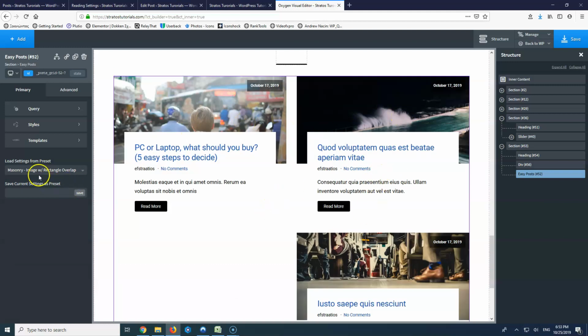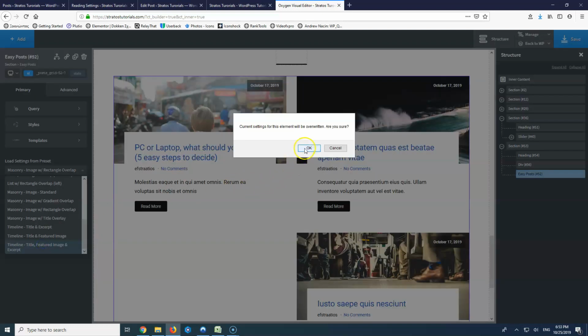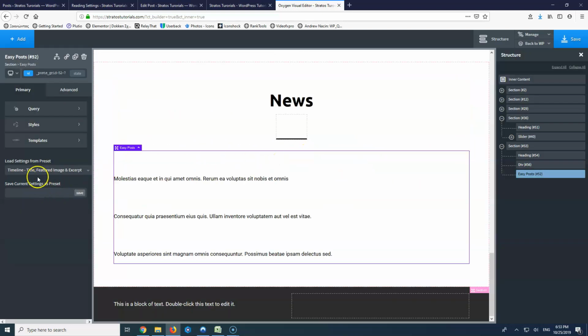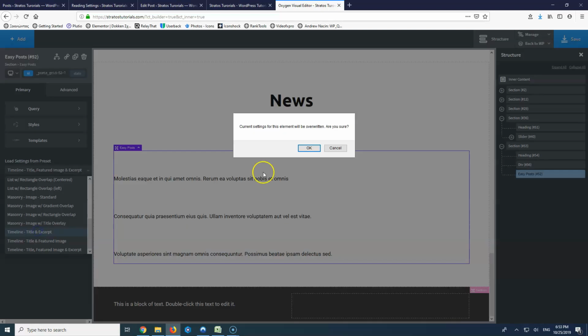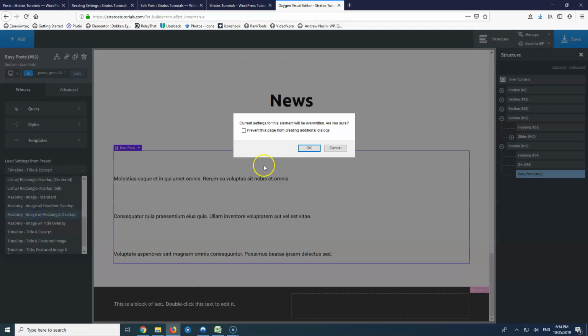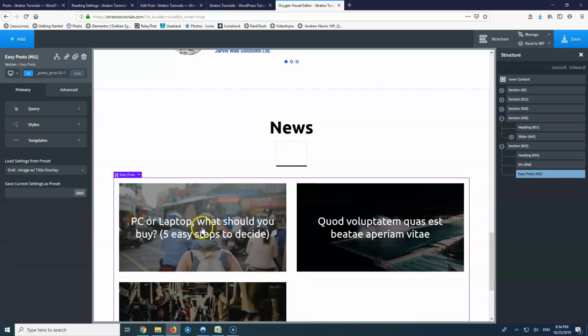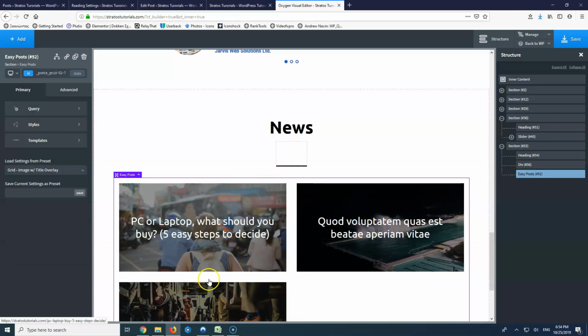Okay, this looks like my single post template, not archive. Let's go for this one, timeline. Okay, let's go for this one. Those have no images. Let's go for this one. Let's go for this. Okay, you can see how they look.